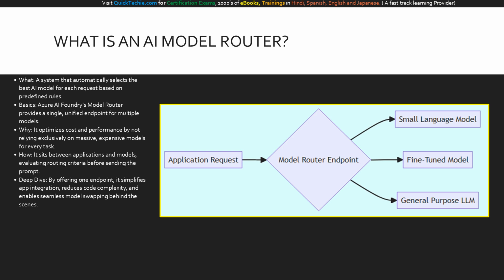What exactly is a model router? In modern AI applications, organizations rarely rely on just one model. They use a mix of general-purpose large language models, small language models, and fine-tuned models. The basics involve setting up Azure AI Foundry's model router, which provides a single, unified endpoint that automatically selects the best model for each individual request.